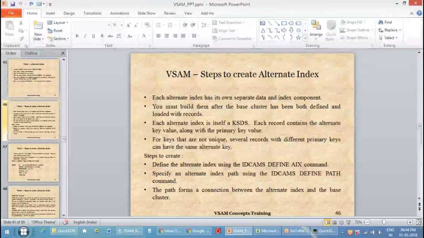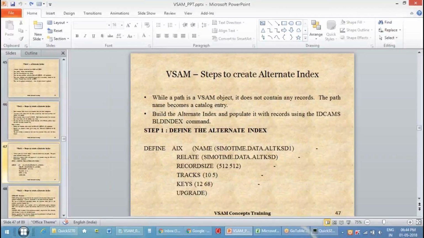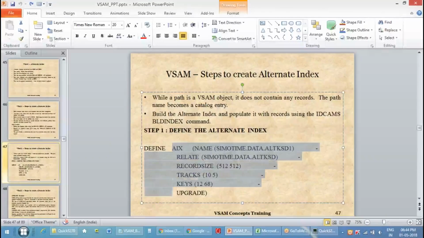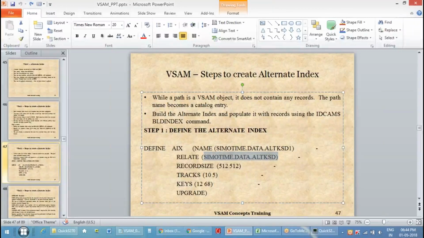Let us see the steps of creating alternate index. We define the alternate index first with this command. Name of the alternate index, related, this is the base cluster name on which you build the alternate index.